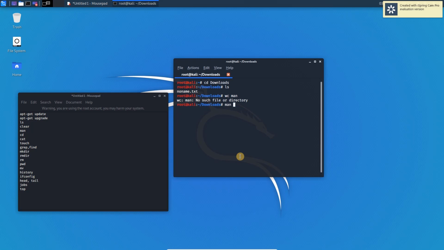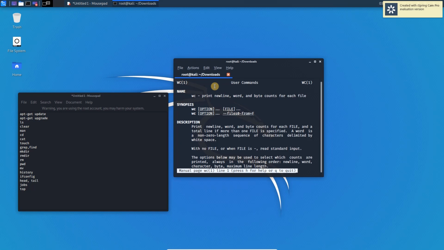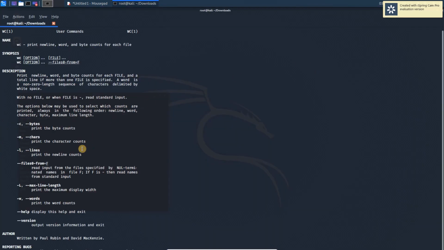Okay, sorry, man wc. So this is word count, and we can use different options. If you want to print the byte counts, you can use dash c. If you want to print the character counts, you can use hyphen m, or you can use word counts hyphen w.